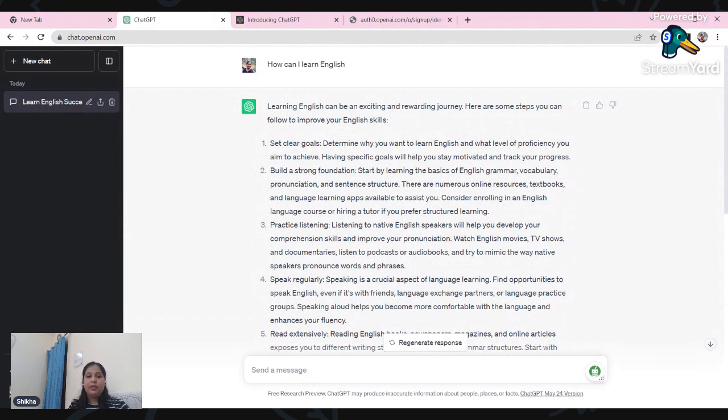For example, set clear goals. First of all, before learning English, you must know what your goal is, whether you want to speak English, whether you want to write in English, or whether you want to learn IELTS, or whether you want to learn academic English. Okay, so there are various forms of English. Whichever form you want to learn, first of all you have to know that, right?